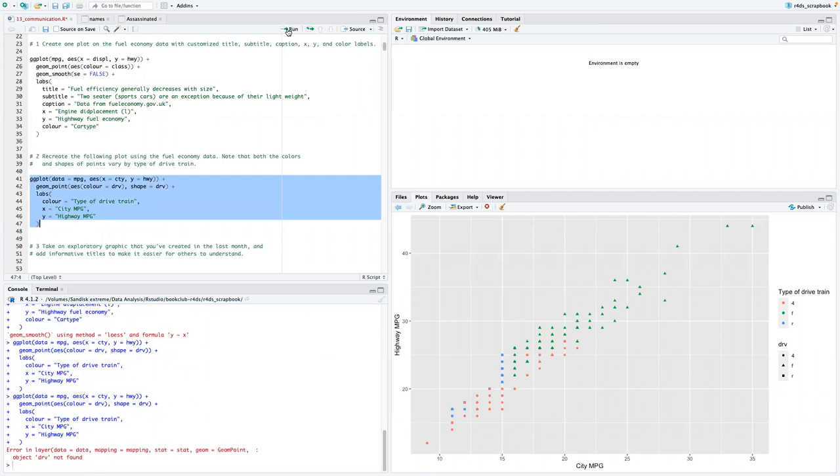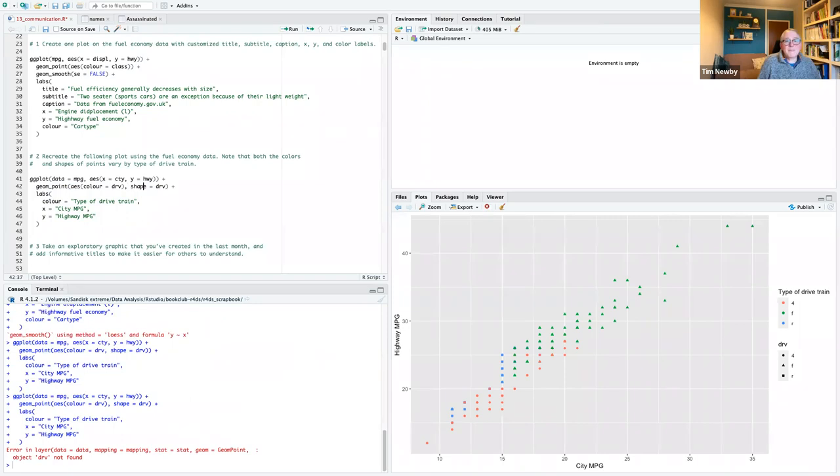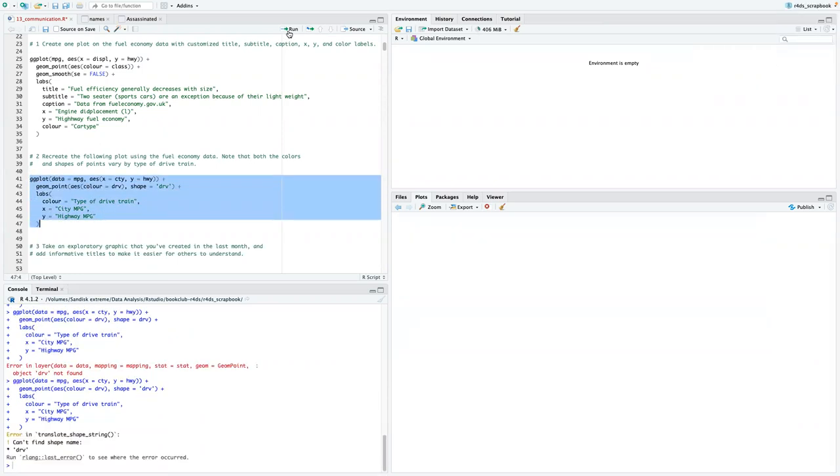Error, drive not found. Okay. Oh, shape is equal to drive. Where is the drive? Put a string for the drive, within quotes. Yes. No, outside for the shape. Let's see what that is. Can't find shape. Okay, so return it back to where you had it.